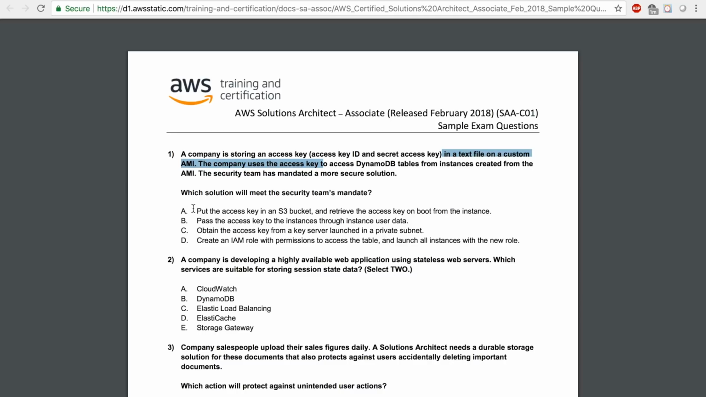But then let's look at the options. Put the access key in an S3 bucket and retrieve the access key on boot from the instance. I don't like this option because this can be done. This is not incorrect, but this is not secure. It is still not secure because you're storing the access key itself, which is permanent until you delete it.